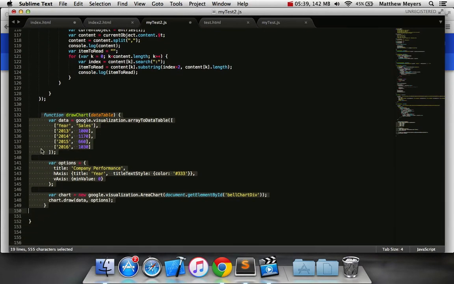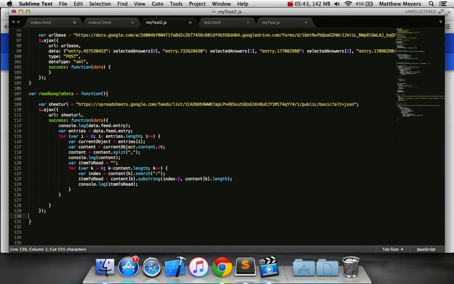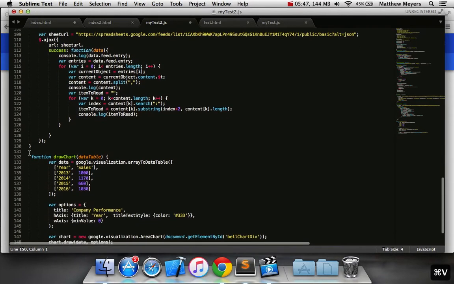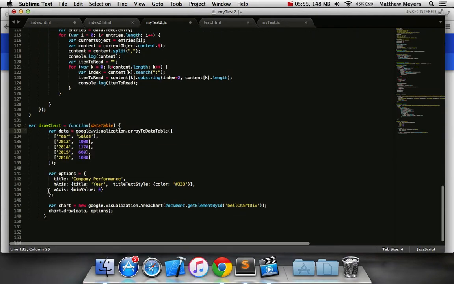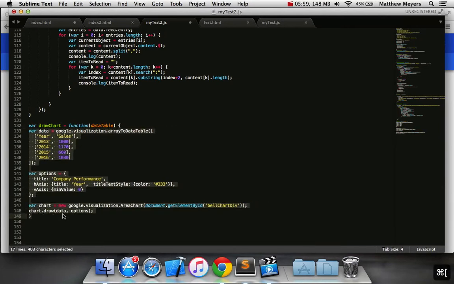So now that this is ready, I'm going to copy it and paste it outside of the read function so it's all ready to go. Let's format it so that it makes sense with the rest of it. So var drawChart equals function, just like that. And then we need to take this and move it over.